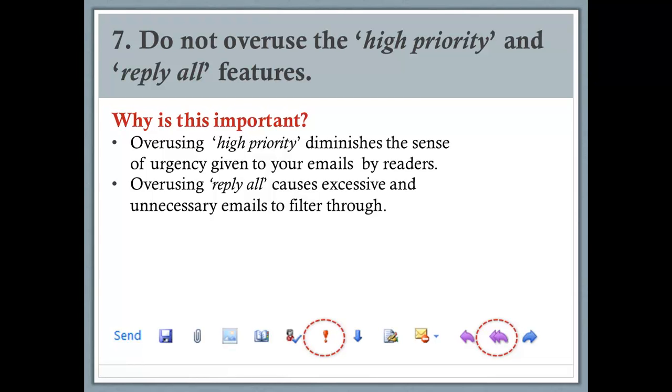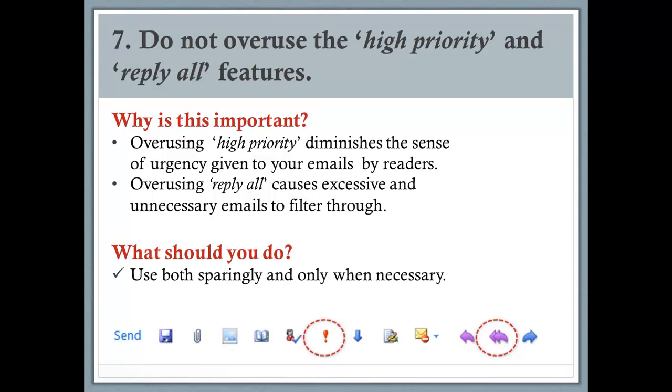So before you flag an email as high priority, ask yourself, is this truly urgent, or do I just prefer a quick response? Now let's discuss the reply all feature. When you reply all, it should be because every single person who received the email needs your reply. This will eliminate receiving excessive, unnecessary email to filter through. In most cases, replying to the sender alone is most appropriate. When you're in doubt as to whether or not to use the high priority or reply all function, your best option is to not use them at all.